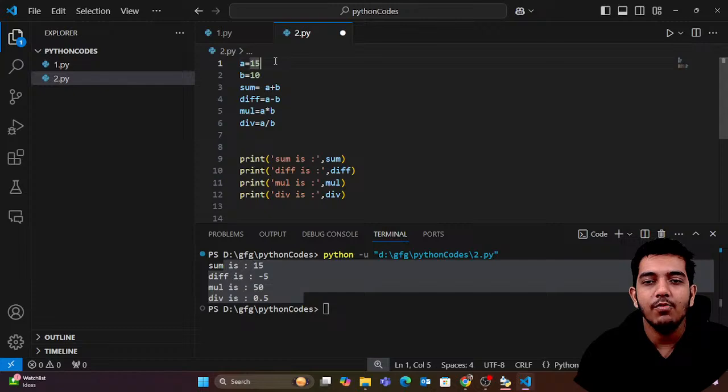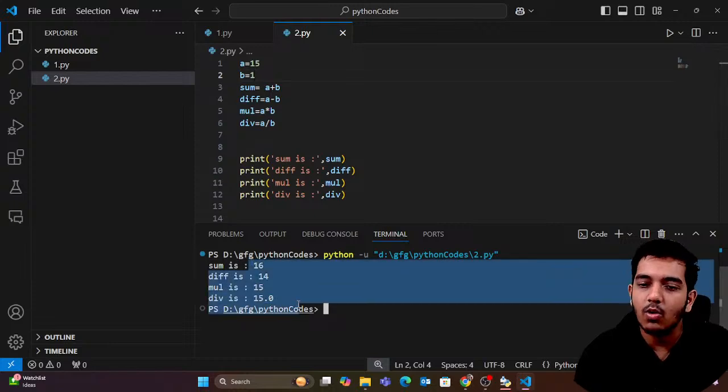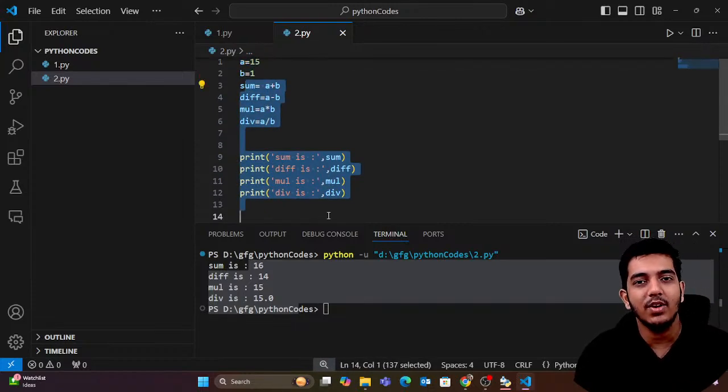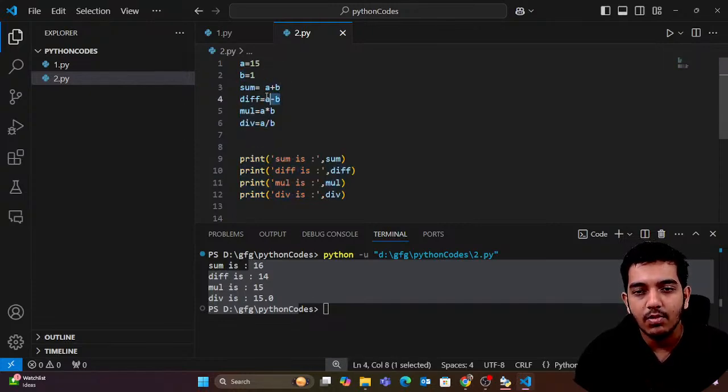So now if I change the value to 15 and if I change the value to 1, we run again. So you can see that now the result is according to 15 and 1, right? So it's pretty easy to have variables and rest everything is same. We just change the variable values, everything is same. That's why we have variables, so that we don't need to change again and again. We don't need to change anything here. We just change the values of our variables and then the operations happen.